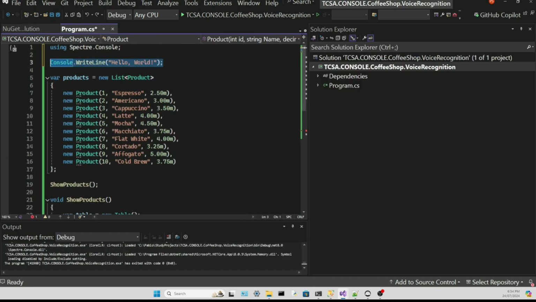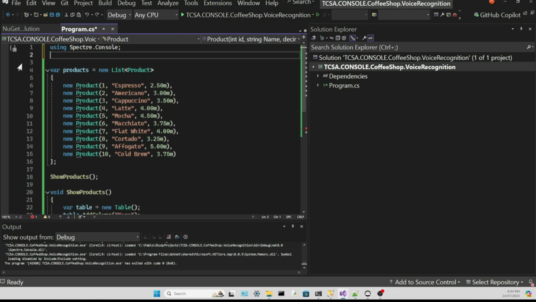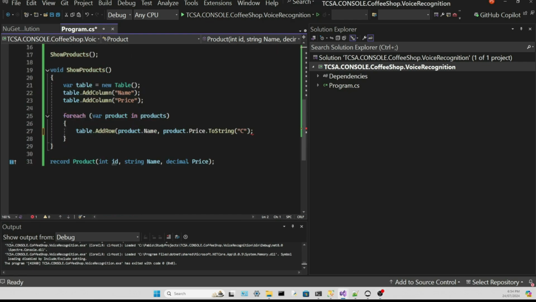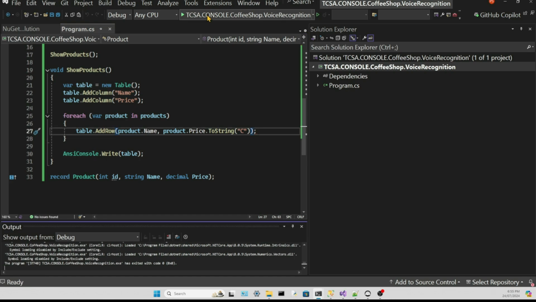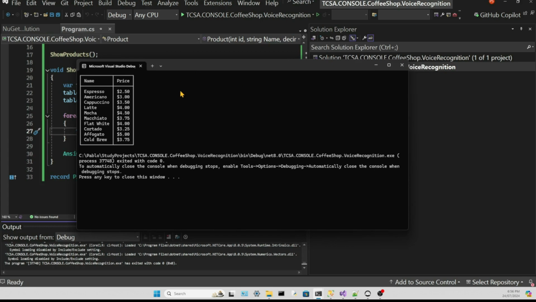And I had forgotten to delete this hello world write line. So let's do that now. And I also need to call the console.write method, passing the table so it gets printed. So let's run the app. And the table is printed correctly.